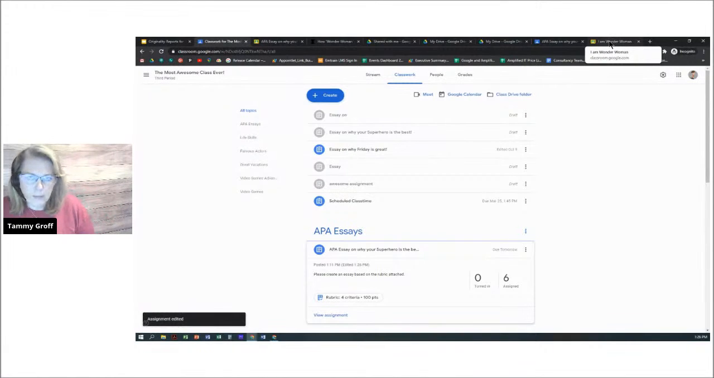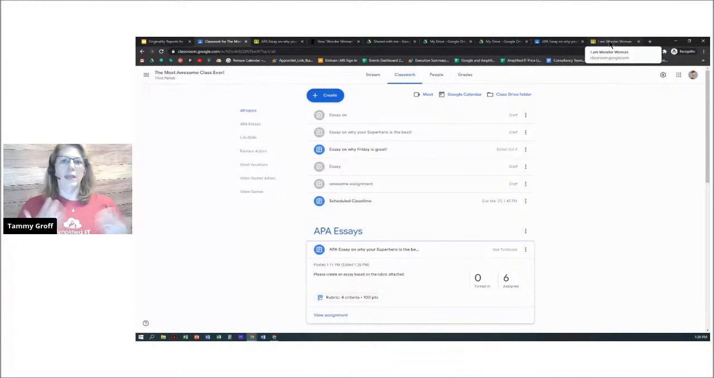The key thing to remember is if you forget to turn it on and you've issued the assignment, maybe verbally or by email, make your students aware that they need to use the originality option before they turn it in, that you have gone back in and selected it and put it on.